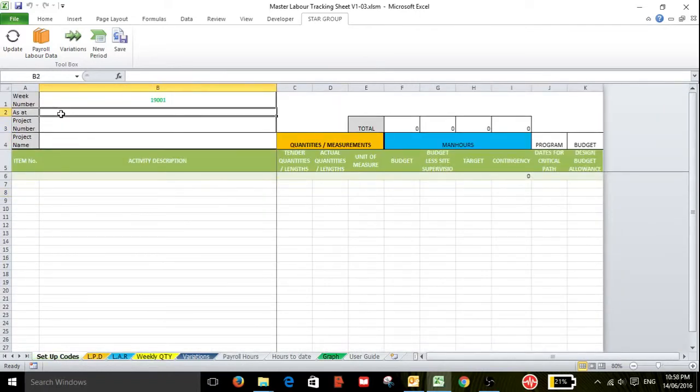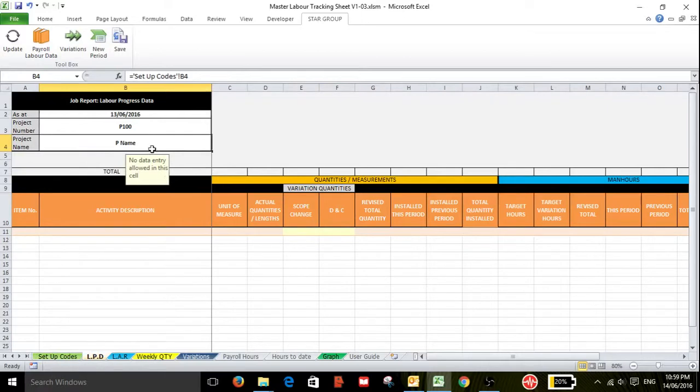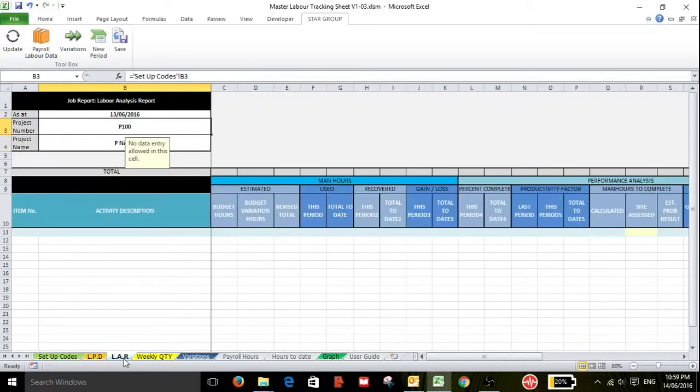So on the codes, choose start date. Enter that initially manually, and it should be a Monday's date. Project number, project name. These values come across automatically to the other sheets straight away.